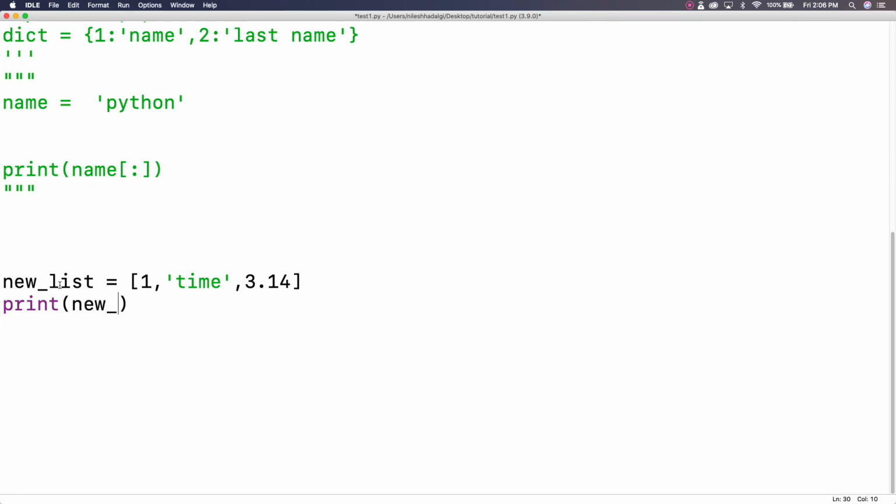From new_list, in order to access, I just said we go with square brackets and then we type what actual index location we want the data from. For example, if I want it from the first location, then I go with a 0. Hitting on 0, let me just print this.